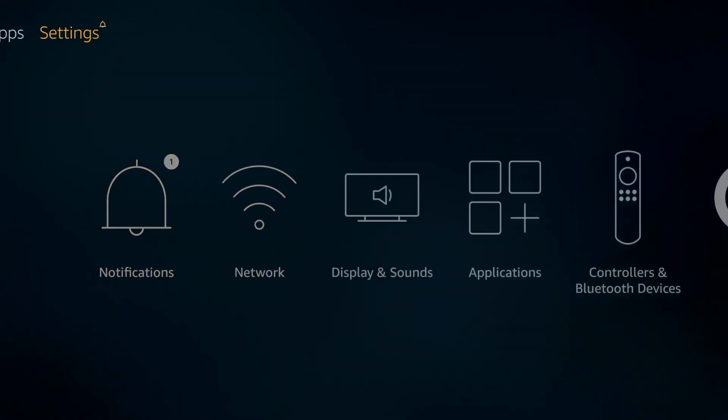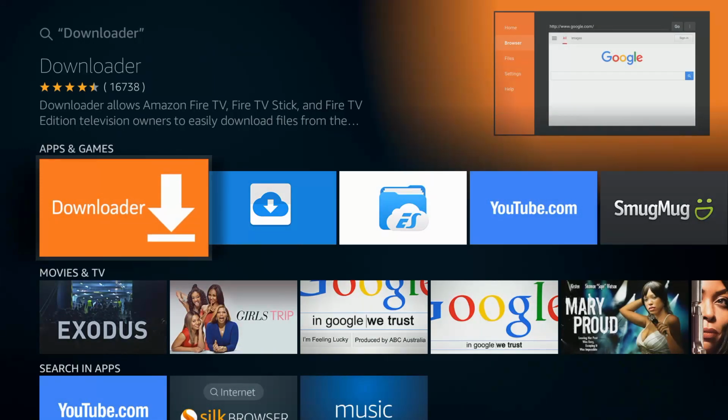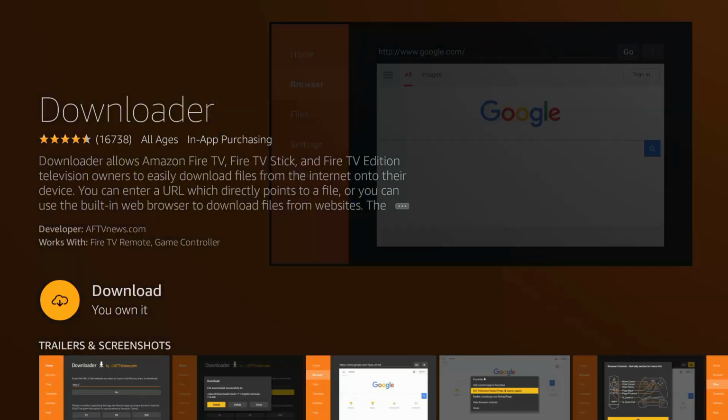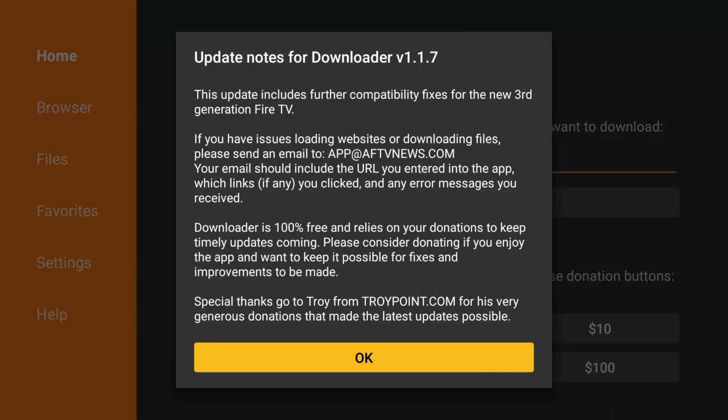Press the Home button to go back. Press left arrow button. Search for Downloader. Downloaded. Press Open. If you see this pop-up, select OK.